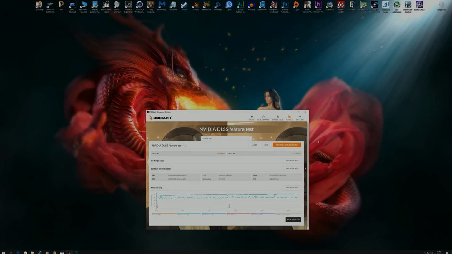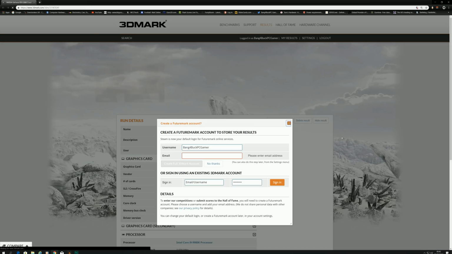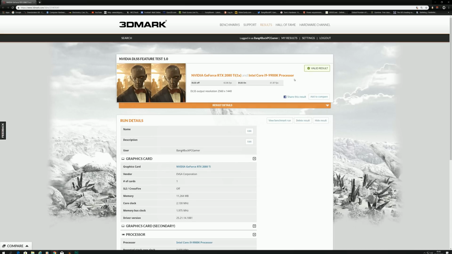So here are the results of the test. Let's quickly bring up the results online so you guys can have a better look. 42.86 frames per second with DLSS off. With DLSS enabled, 61.87 frames per second. So almost a 20 frames per second increase in performance with DLSS on, which is nice to see.